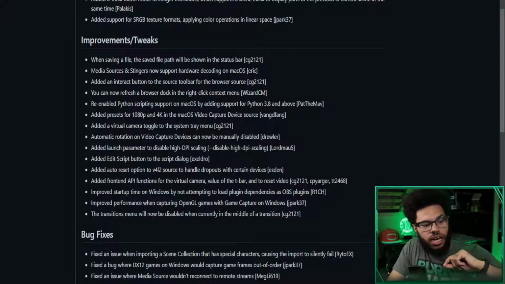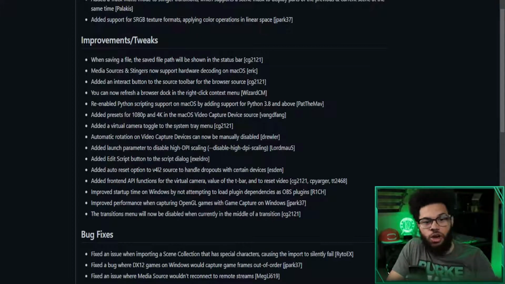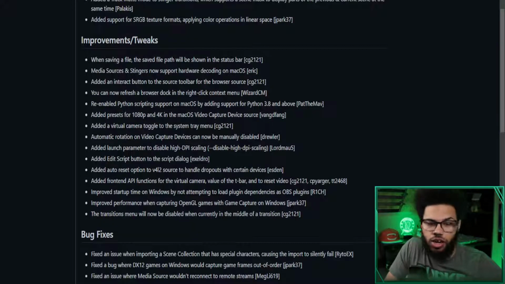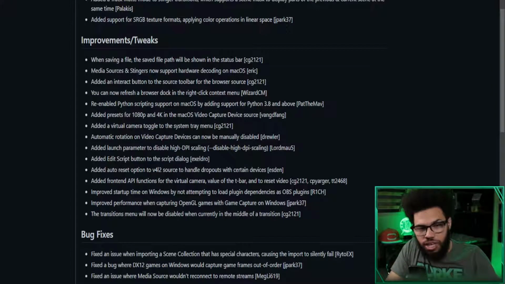Sources and stingers, so media files, are now supported with hardware encoding on macOS devices, which they were not before. It was all CPU encoding before. So that is a great thing performance-wise for users on Mac. It is going to make a huge difference. It's one of the big reasons that OBS wasn't necessarily the go-to for Mac.